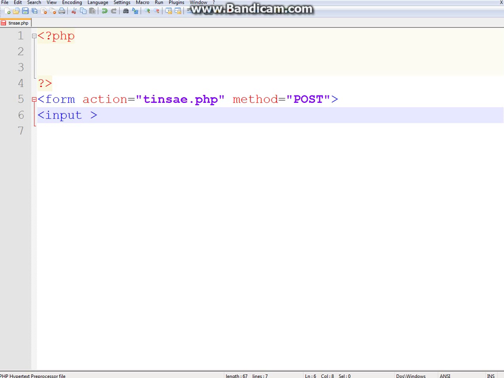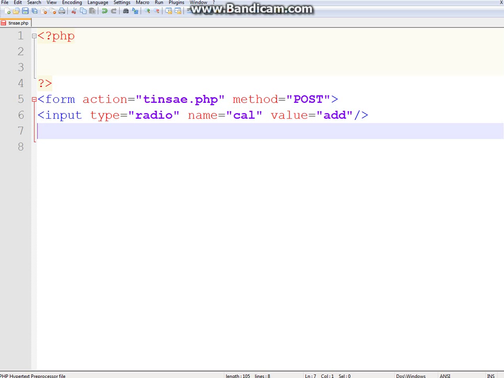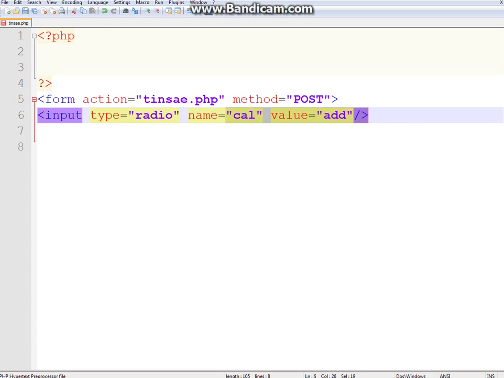Let me call this radio here, and let me give it a name and a value. Let me give it a name, because I'm gonna create more radio buttons here, so I'm gonna switch them up. So let me give them a constant name. Let me call this thing cal here, and let me give it a value for the addition to be add here. Okay, and let me close this tag here.